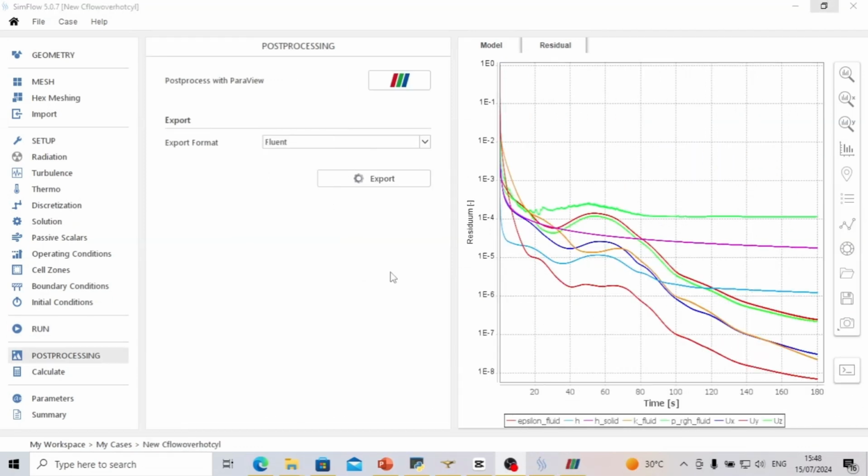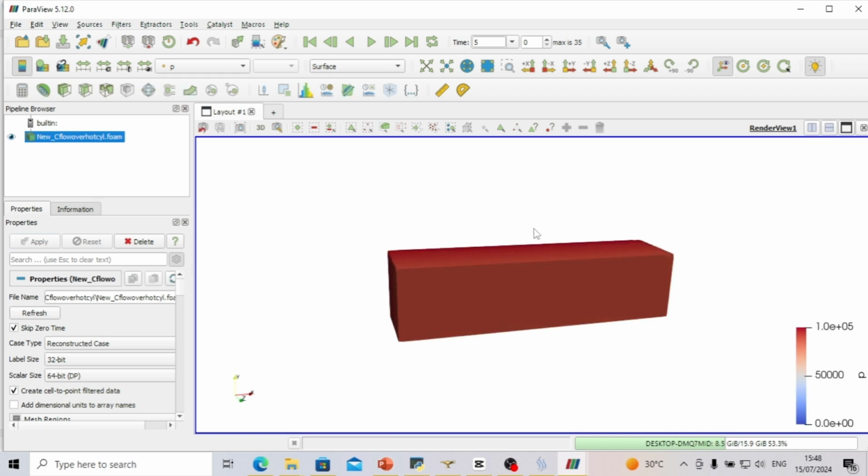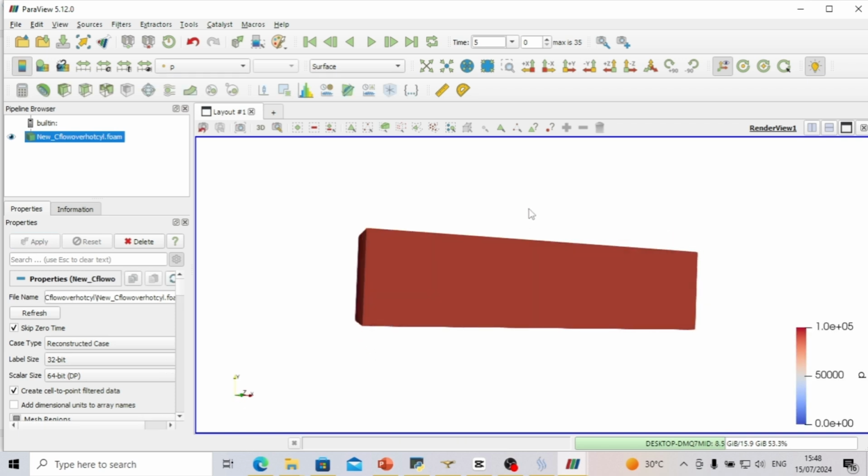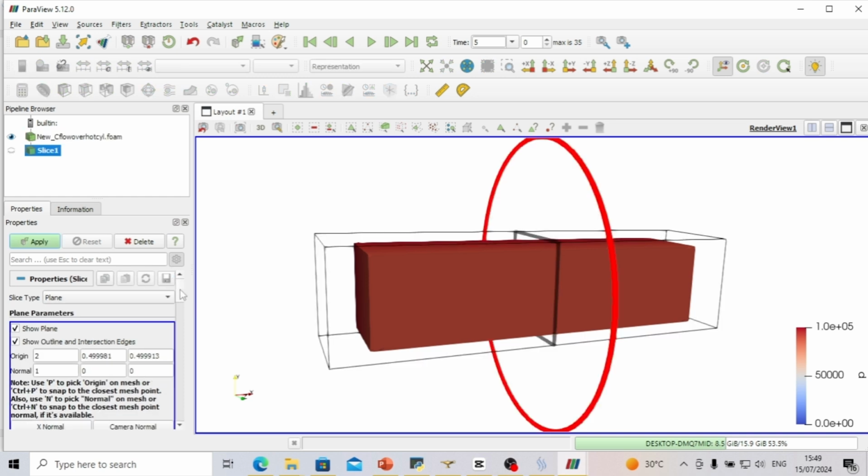I have loaded the earlier run simulations. The simulation was run for 180 seconds and you can see the residuals have dropped well. So we go to post processing and then click the ParaView. So it is already open here. Click apply. So this is the domain. Let us create a section in Z direction.